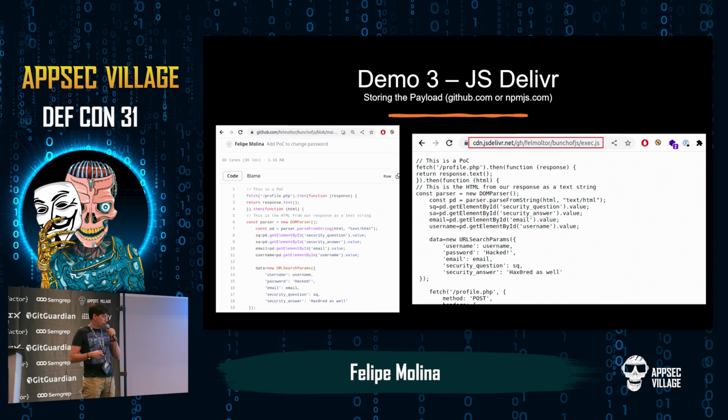That one is straightforward. You just host your code in your GitHub account or npm, and politely ask the jsDelivr CDN to cache that code, by using a specific URL. This URL is telling jsDelivr to go to GitHub, to the username Felmoltor, to the repo name bunchofJS, and to the path exec, and it would politely get all your code and get it cached there.